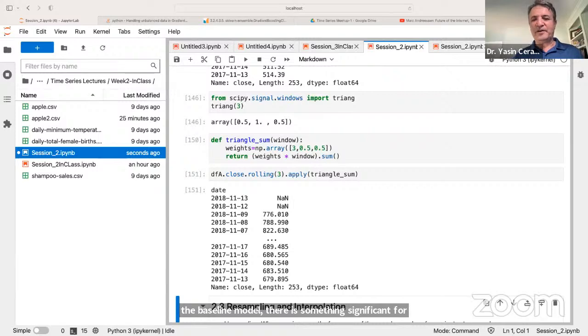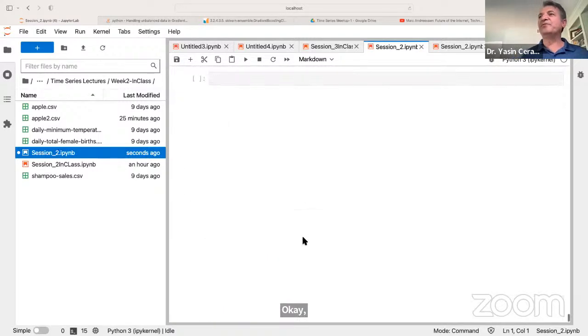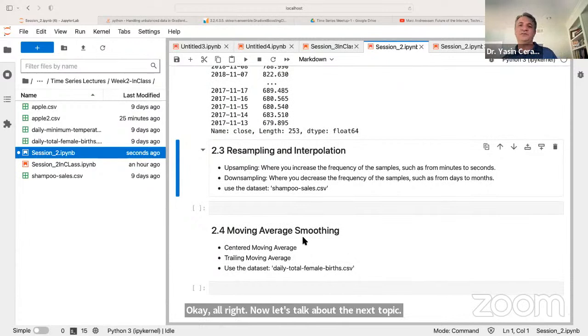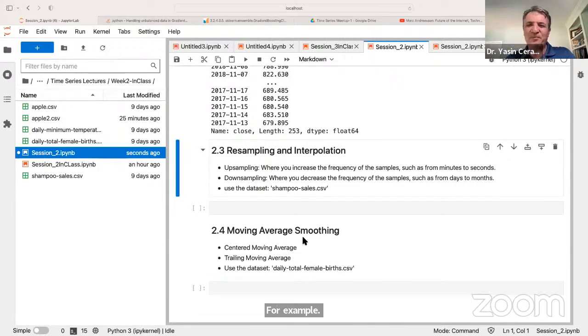Okay. All right, now let's talk about the next topic, resampling and interpolation, which is, again, very important when you are dealing with time series data sets. Again, you might use this in many different contexts. For example, I use this for a lot of things, but here is one example.